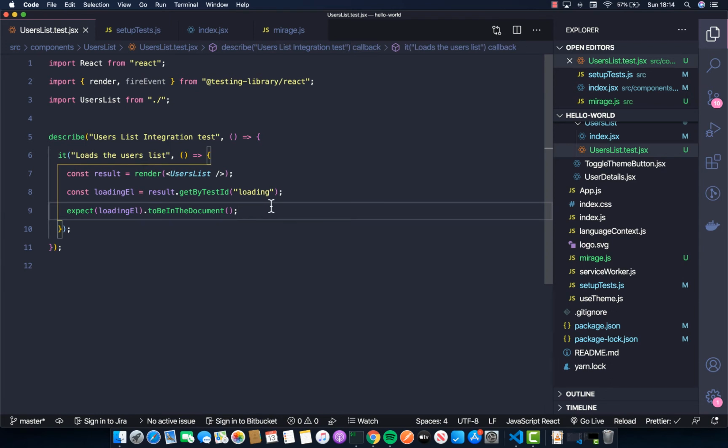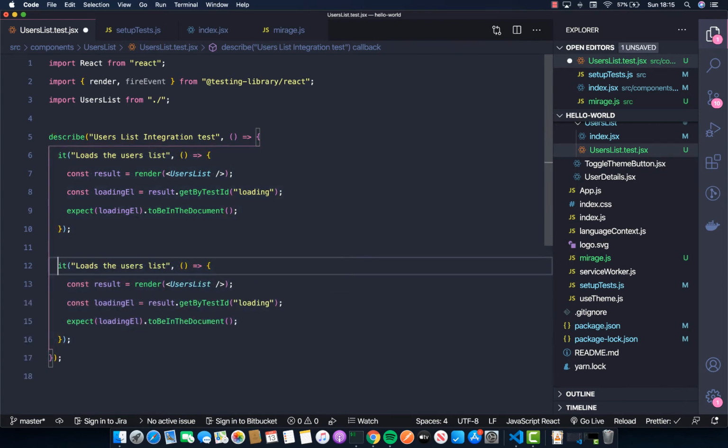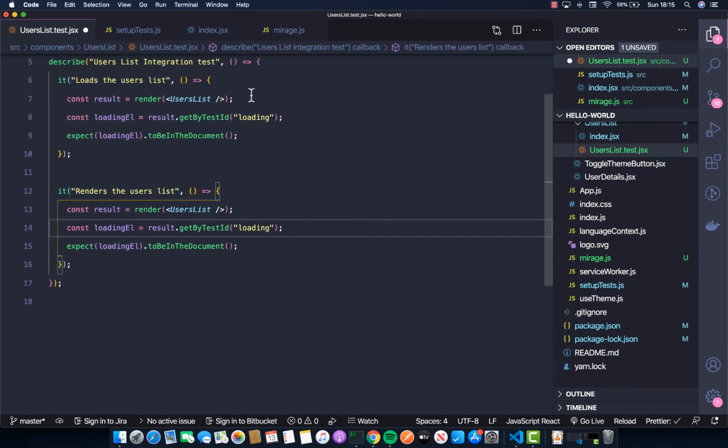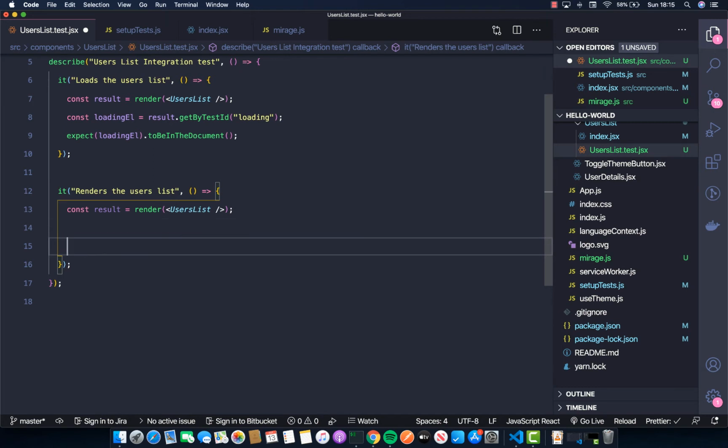And now our component will load our users very easily. But that will happen on the next tick, and you can still expect the loading to appear for some milliseconds, because that is an asynchronous operation. Now, as part of the next thing, so this is fine: it loads, or let's say renders, the users list. We have already tested our loading component. Now let's move on and test our users list component.